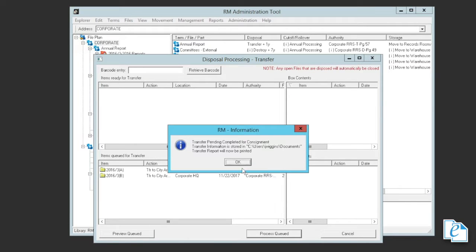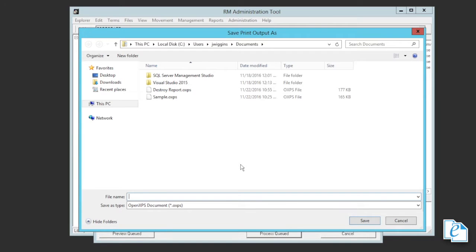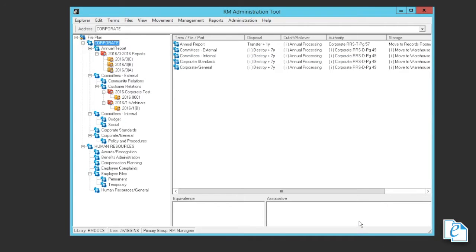After destroy or transfer, items aren't yet destroyed or transferred. Parts are in a destroy pending or a transfer pending state. Metadata is searchable, and documents are checked out, but not editable, not even by DOCS supervisors. The next step is running a consignment.